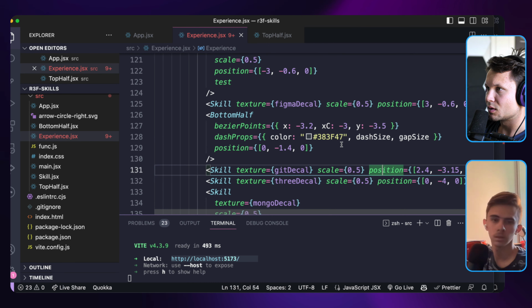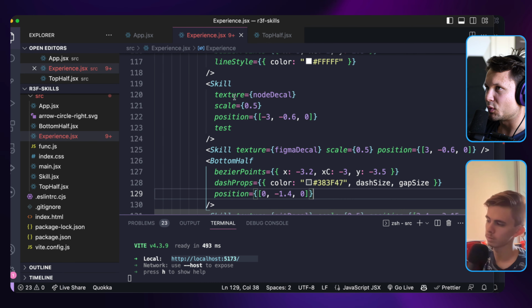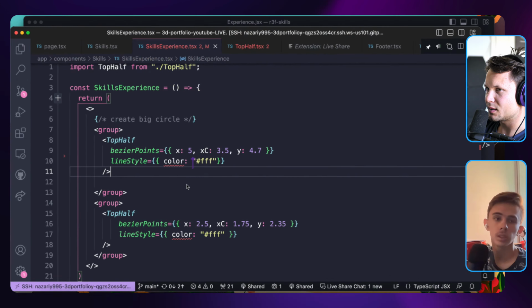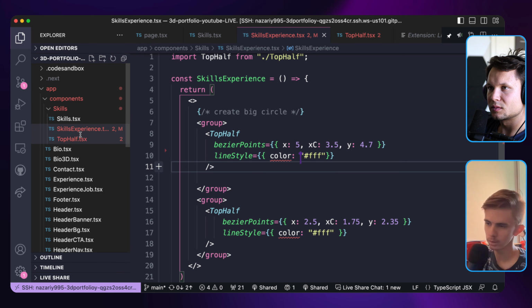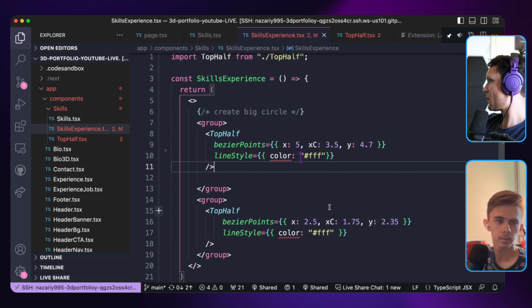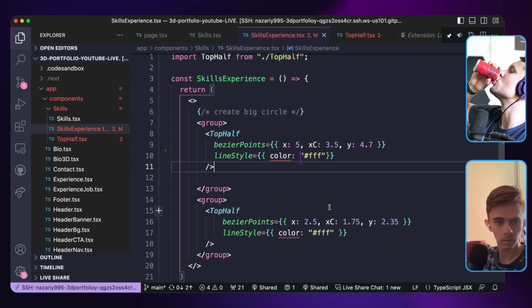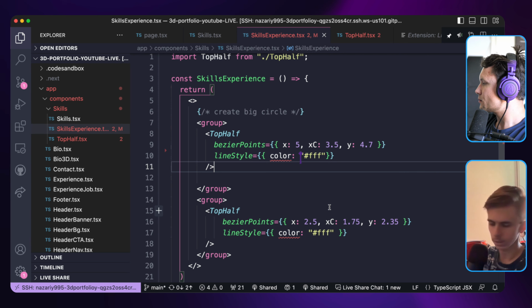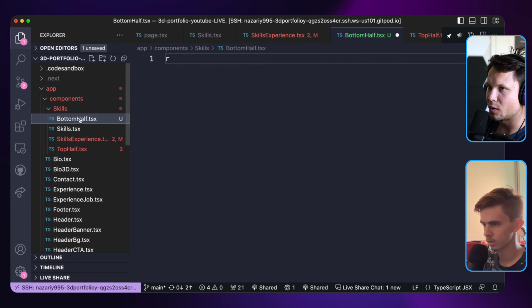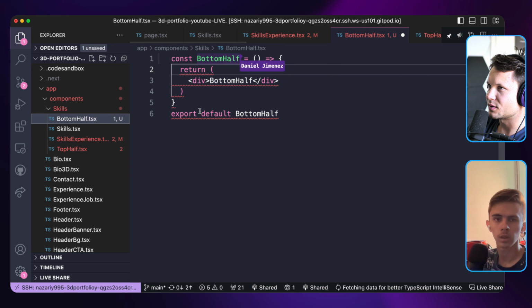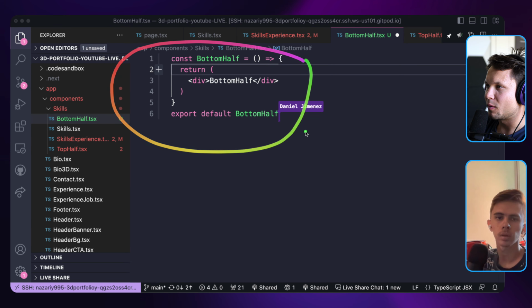Gotcha. So we should create another component called bottom half, correct? Exactly. That's what we would do in the skills folder, in components. Let's do it. Bottom half.tsx should pop up for you. We go into that, and it's going to create the starter component. There we go, bottom half.